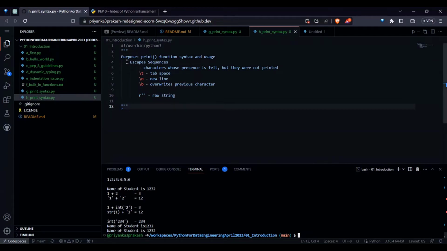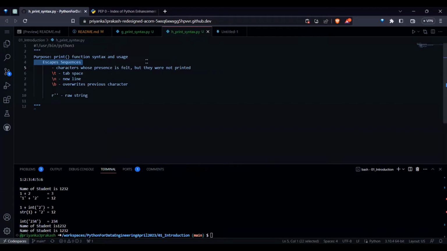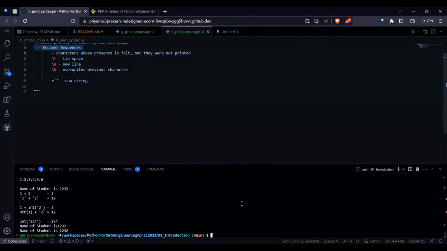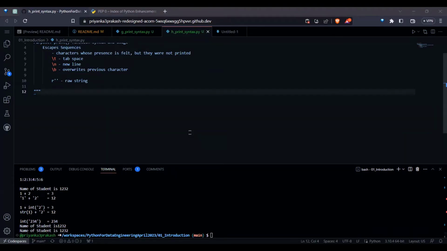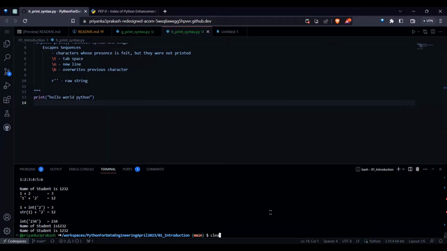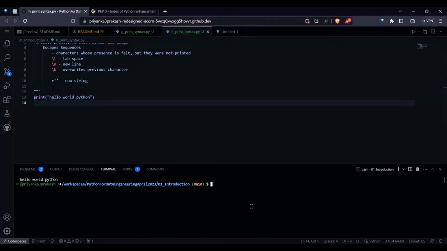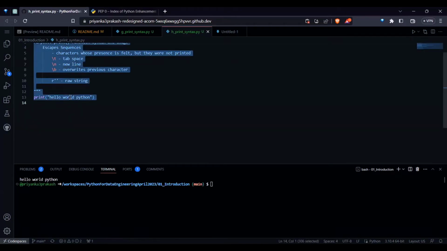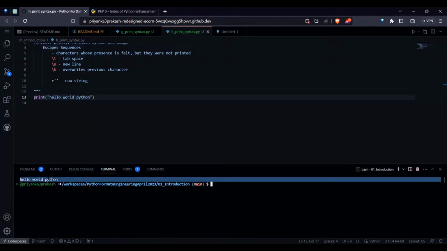And during the print, there is something called escape sequences. I will tell you what all these things are doing shortly. What do you mean by escape sequence? Any sequence which will be escaped is called an escape sequence. It's a very good explanation, but it's difficult to understand. So let me give you one simple statement like this: print. If I print hello world Python, when I printed, I got hello world Python.